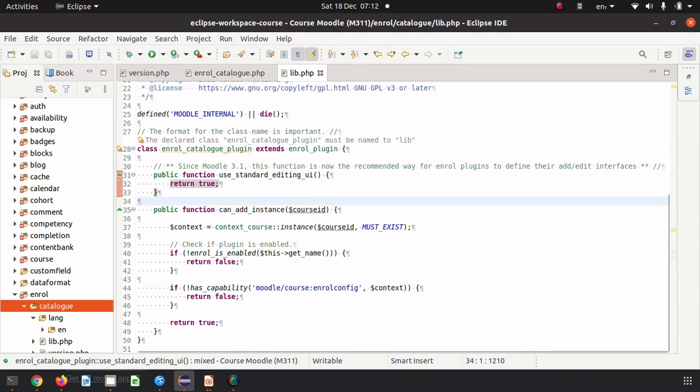So you need that so that you use the standard user interface for your add and edit of your enrollment. Okay, and then we have can_add_instance, and the course ID gets passed in. We get the context of the course here, and then we check if our enrollment plugin is enabled, and if not, we return false. So you can't add an instance if our plugin is not enabled. I don't think you'd actually get there, but to be on the safe side, you don't want to add instances of enrollments that are disabled.